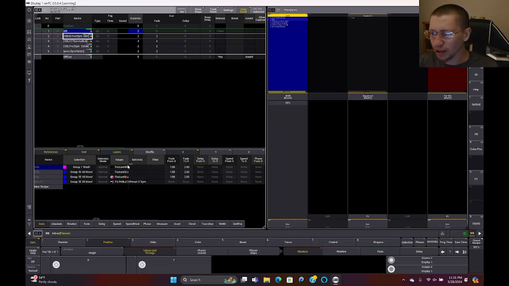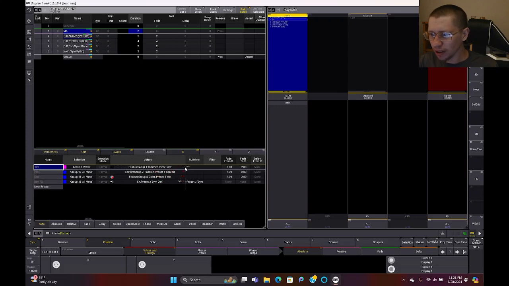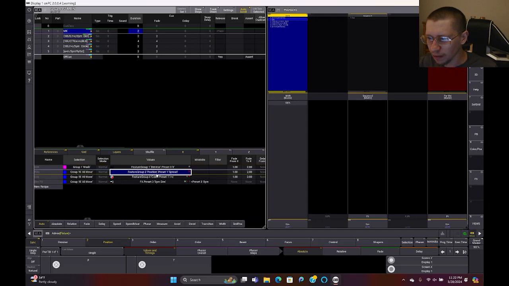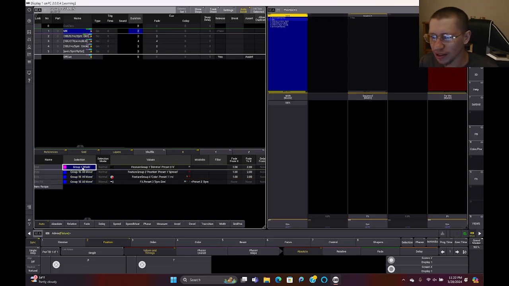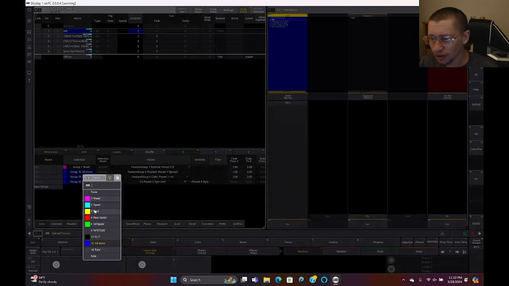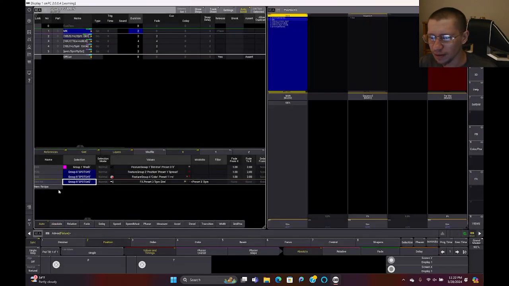So we can go down here. This right here has a recipe where I am recalling spread on all my movers, a color preset on all my movers, and a symmetrical dimmer on all those movers. So let's actually change these because this also has the wash at 0 for that cue. So we don't have to worry about that on this cue. But let's just change this to spots.